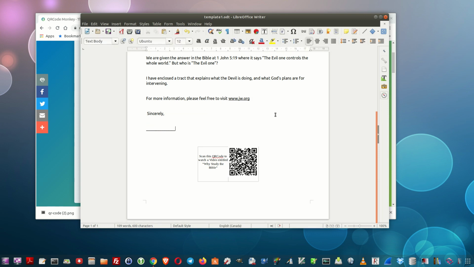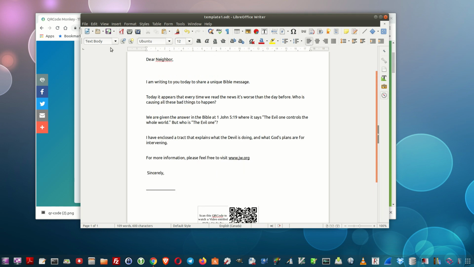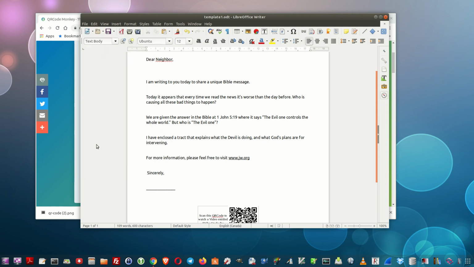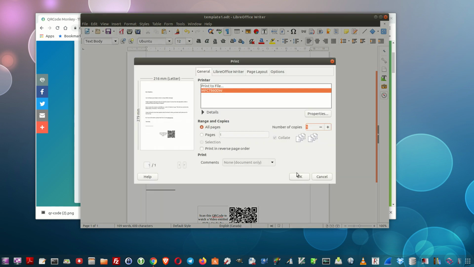So now I've got my document with a QR code with a little note here to scan this QR code to watch a video entitled Why Study the Bible. I save that file, then I print it, and it's ready to go to the householder. It's that simple.